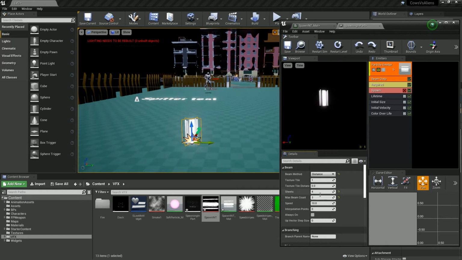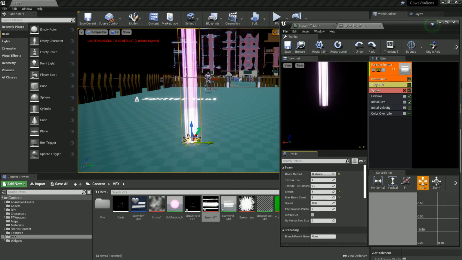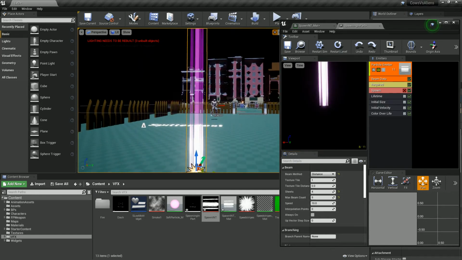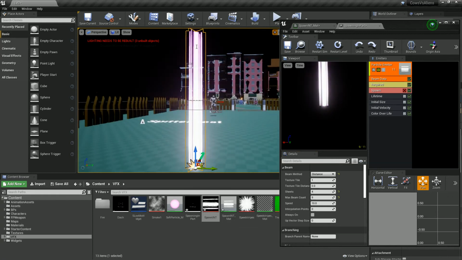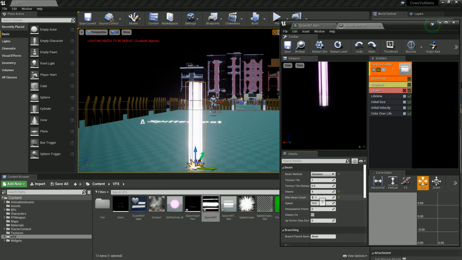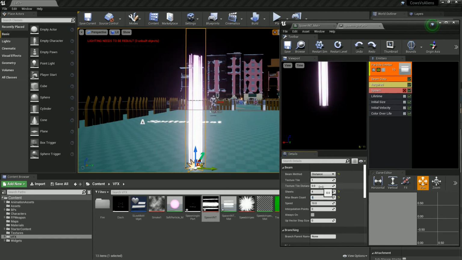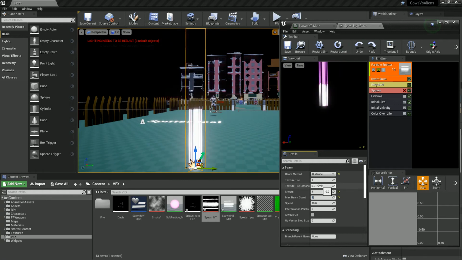We can increase our max beam count, which I think works a little bit like a spawn. So it just gives it a bit more of a thing going on. That's alright. We should go to 8. It's quite interesting, gives it that lead depth. I think what it's doing is it's just taking that one particle and spreading it across the whole thing.